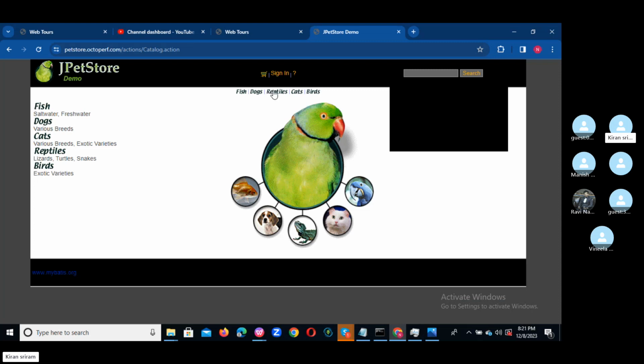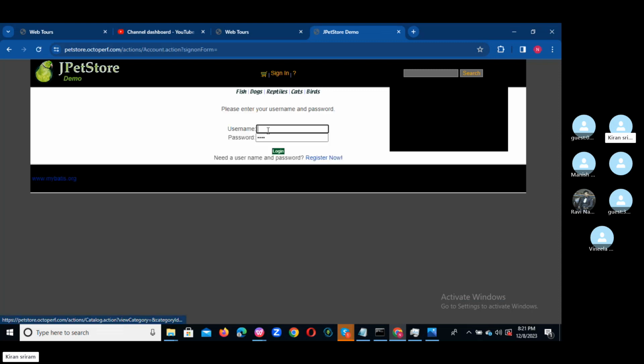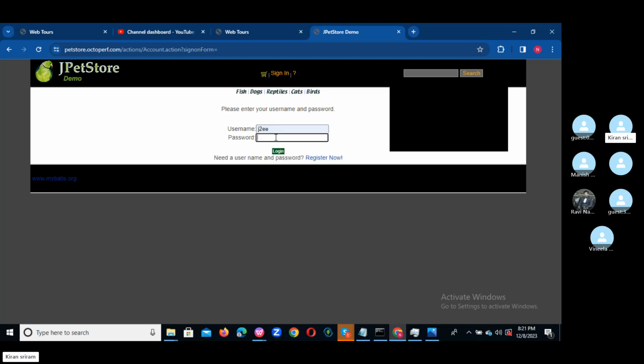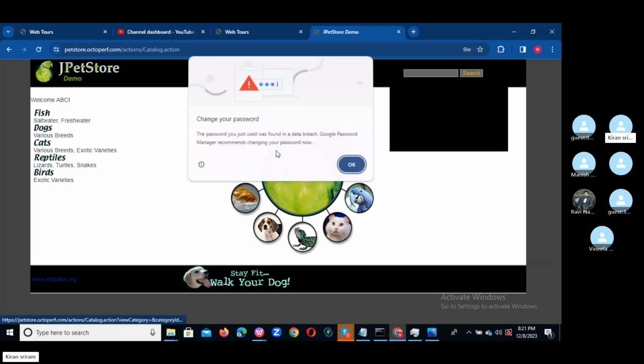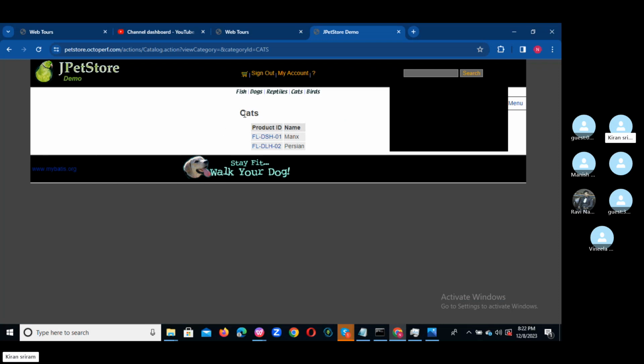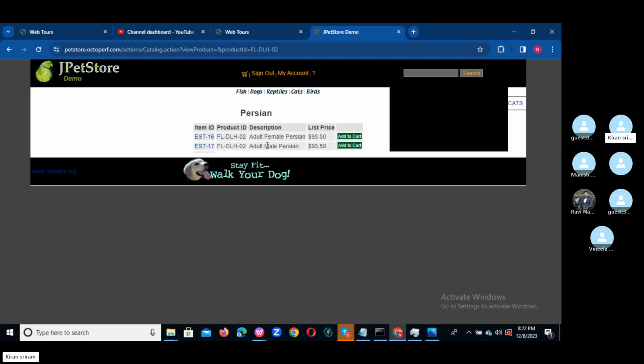We launch the URL, and after that you need to log in with the username and password details. Click on login and click on OK. Now, since it is a pet store, you need to book any one of the pets. There are different kinds of pets, and you can select any one of them. In cats, there are different product titles, and you can select any one of these.